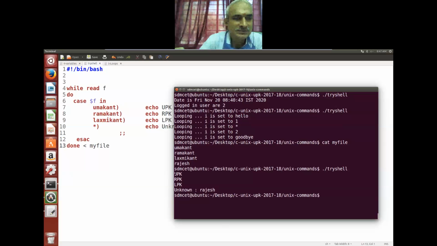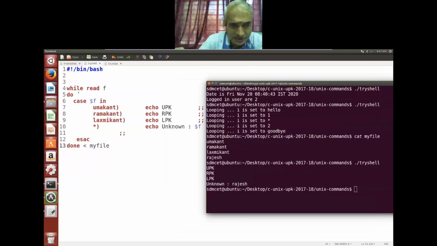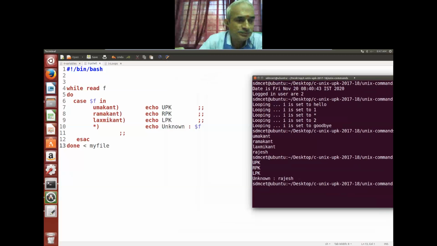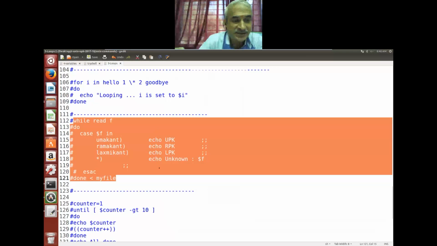Output: it reads from the file, picks it, and you are using that while read f. That while loop is given input from the file. Are you clear? Yes, sir. That's how it is. That syntax is like that.